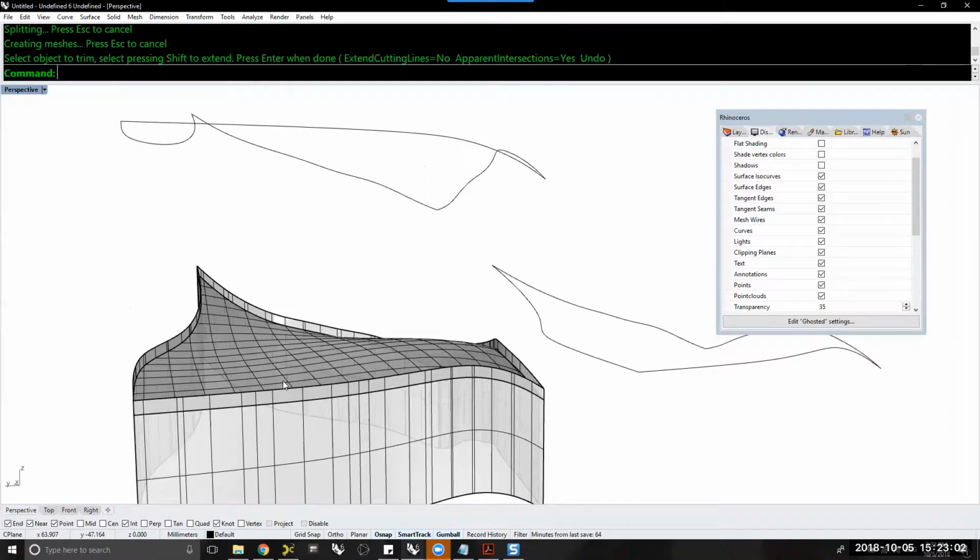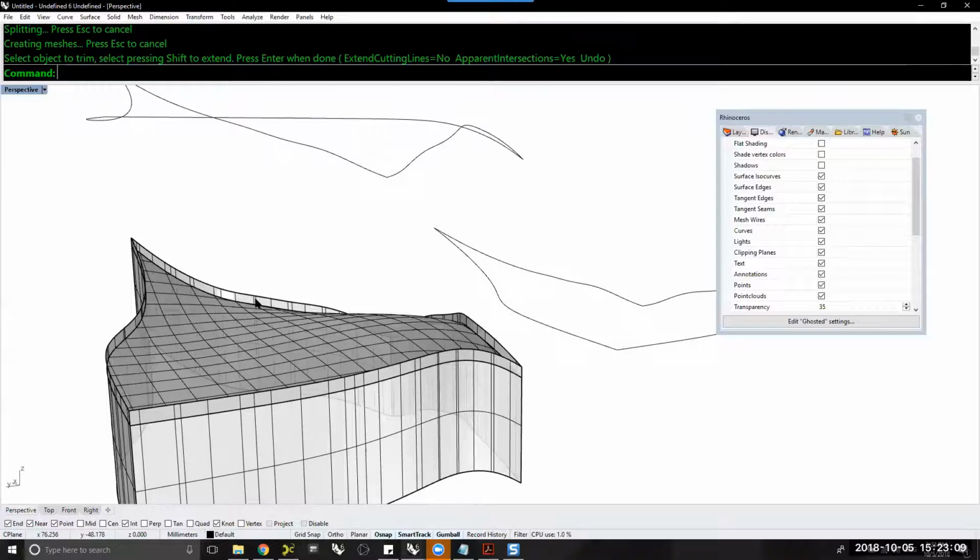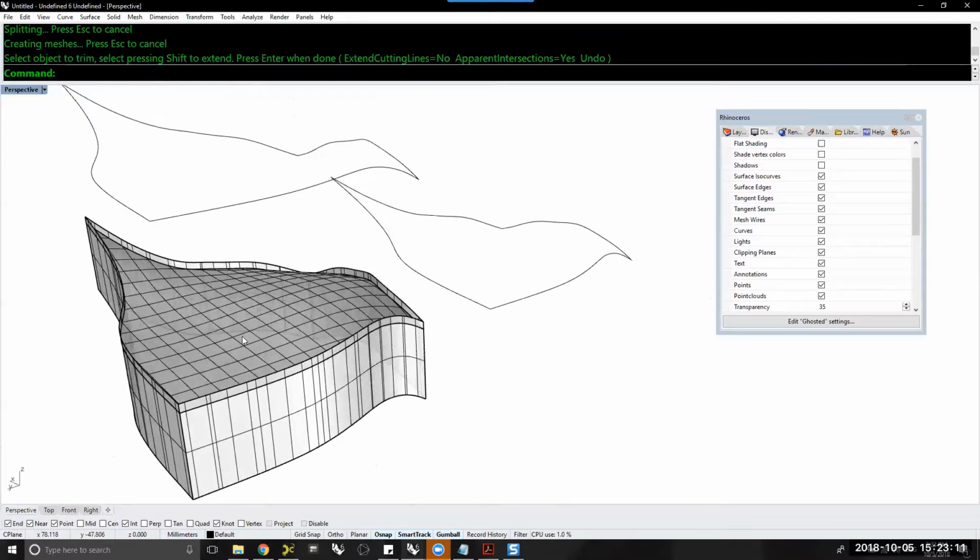So this is a way to make closed objects that are very complex and that you can't just hit cap, right? Because it's too complex to cap. You have to make it manually. And that's what we did.